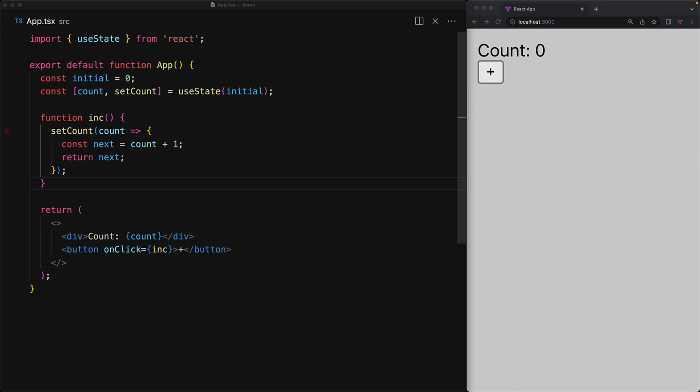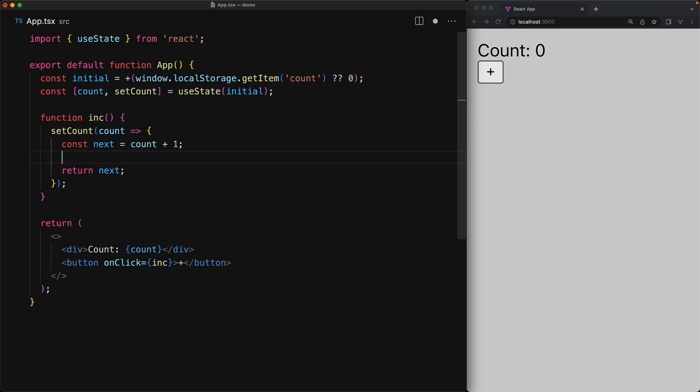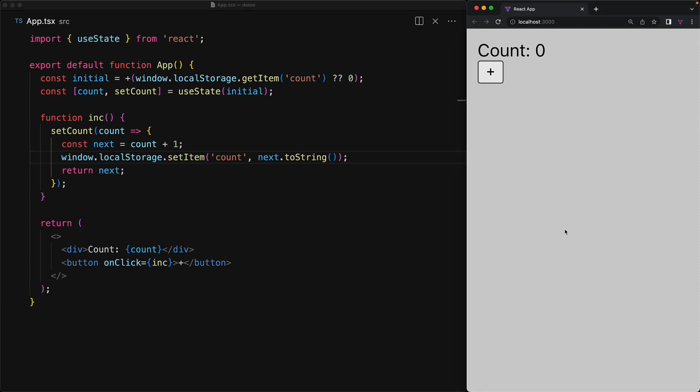This allows us to add an easy intercept before we set the initial value to first check if the count value is present within local storage. If it is, that is what we will return. Otherwise, we initialize it to 0. Similarly, before we set the new count, we will store the updated expected value into local storage so that if the application ever reboots, it can access it from the local storage.